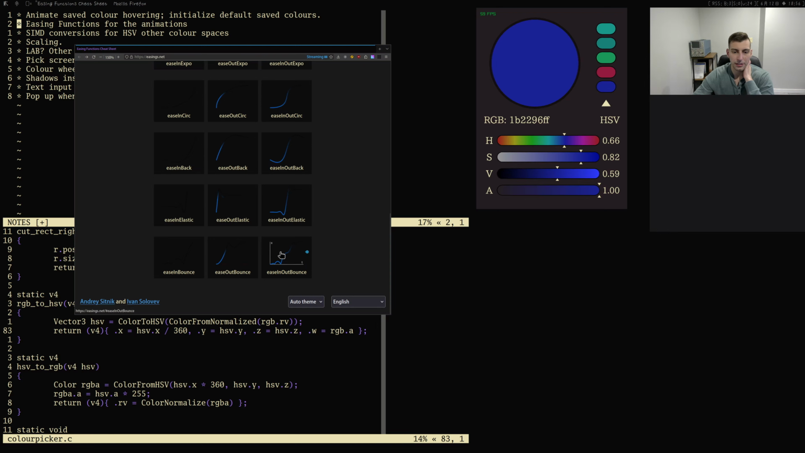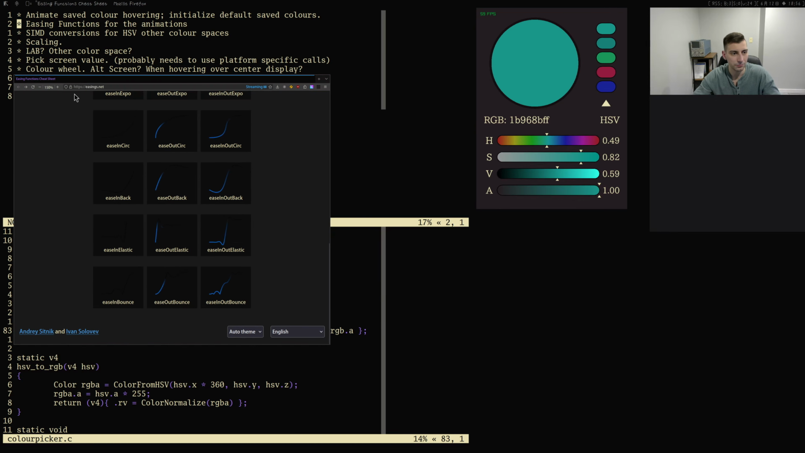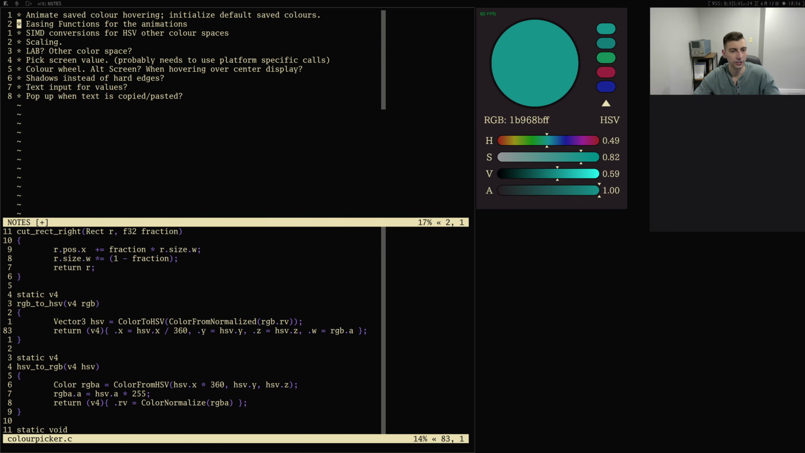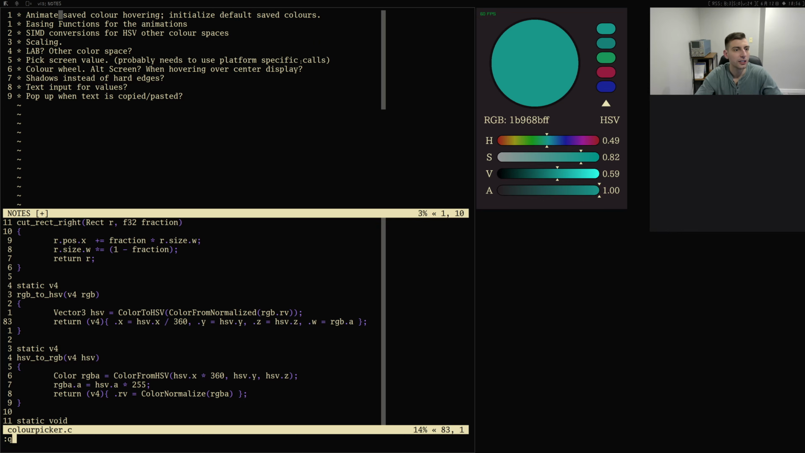Same with, like, maybe when you click, maybe one of these might be nicer. Anyways, you can look at that after. So yeah, let's do the animation first, then we'll figure out some saved colors.